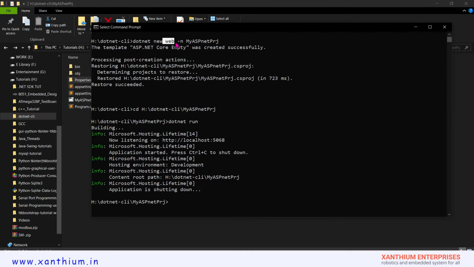Now we are giving a lot of options to the new command, like web, WinForms, console, etc. These are called templates, and you can use them to create standard projects. You can go to the Microsoft website and Google .NET new, and inside that website you can see the various available templates. I'll show you the templates right now.